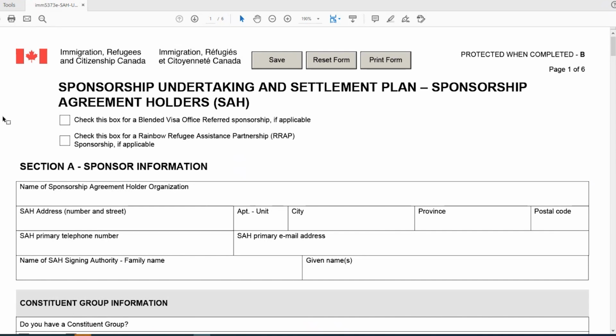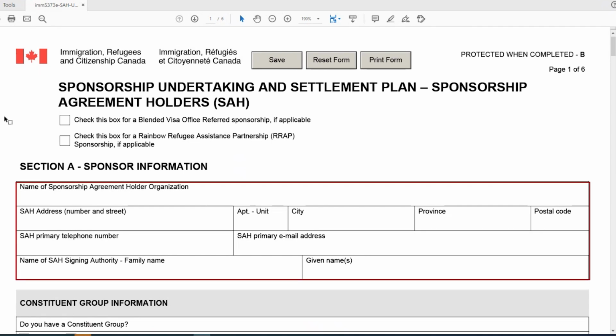So moving on to section A, the sponsor information. This is where you will fill in information about your organization. So the first line, you're going to fill in the legal name of your sponsorship agreement holder organization. This would be the name that was placed into the SAH agreement that you had signed.